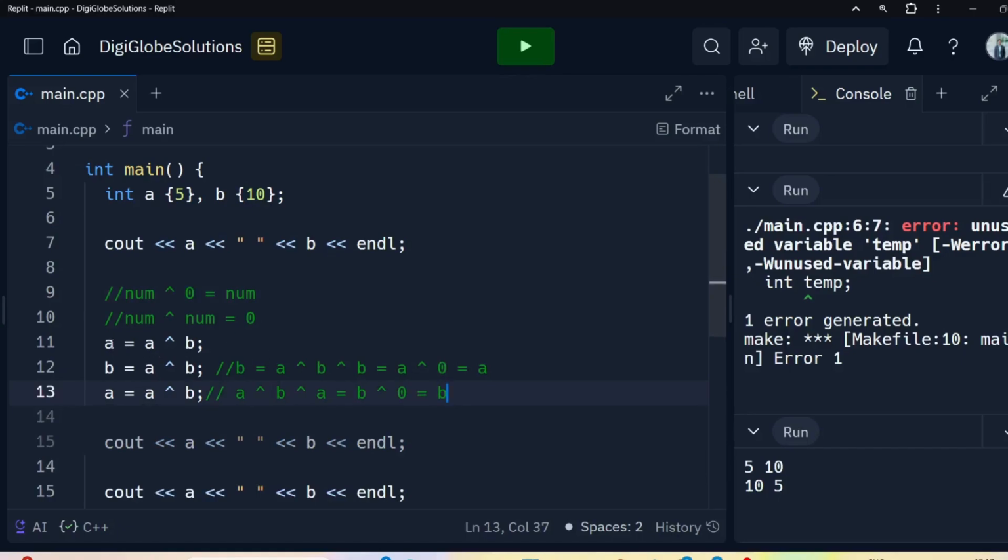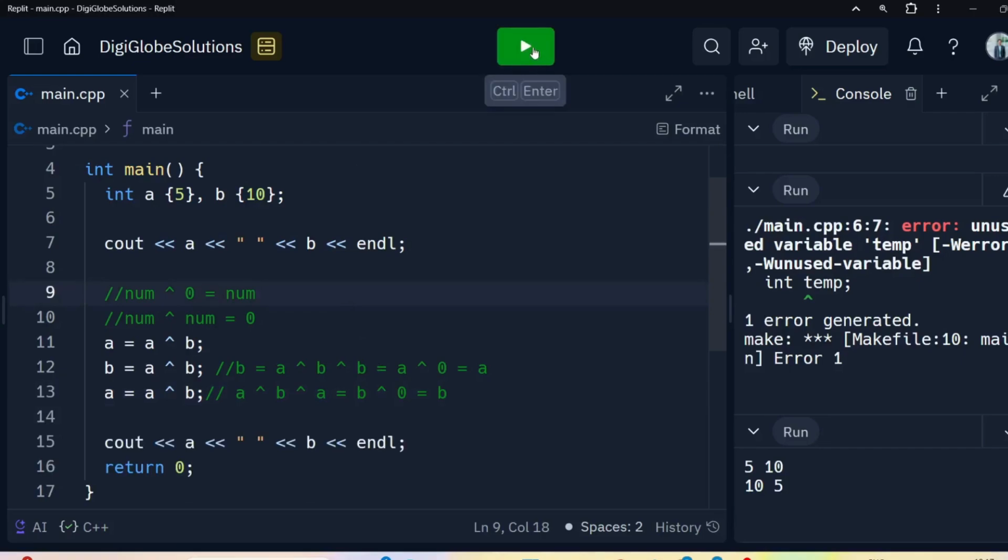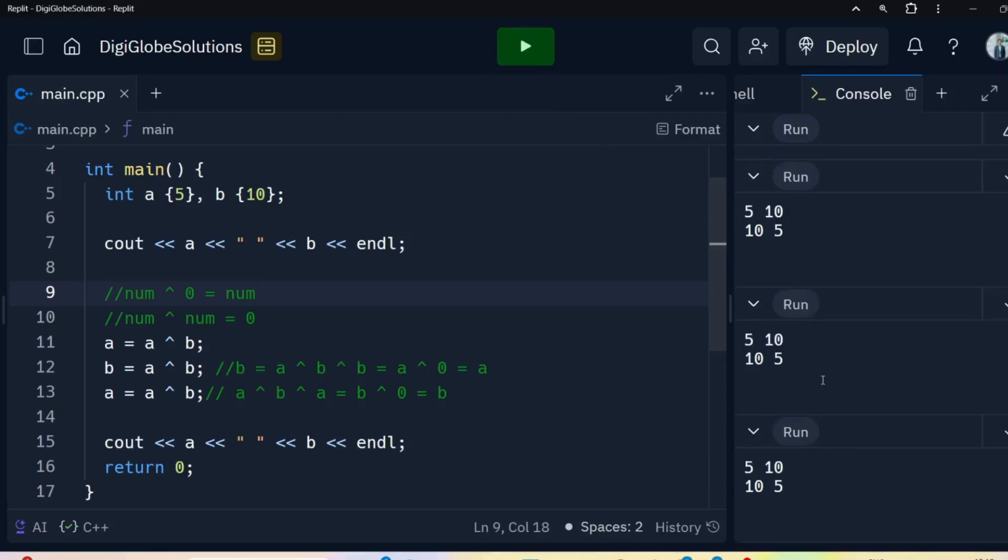So by having these three steps, we can swap two numbers without the need of a third variable. Okay, so hence we have swapped two numbers. And if you run this program, you can see the output as 5 and 10 before swap and 10 and 5 after swap. It is as simple as that using XOR operation. And the two main principles used are: a number XOR with 0 gives the number itself, and if you XOR a number with itself it gives 0. Using this approach, we can swap two numbers.